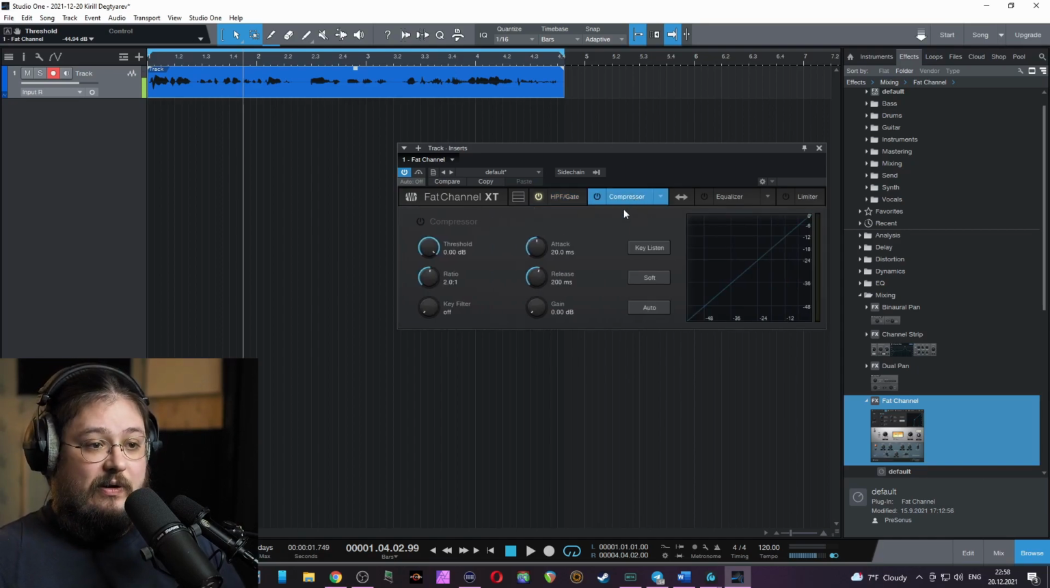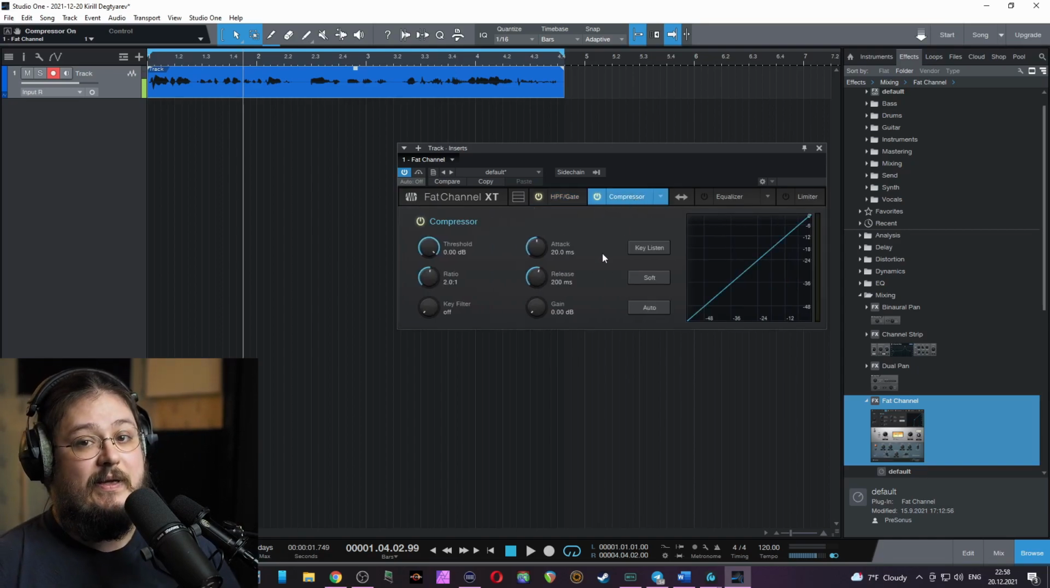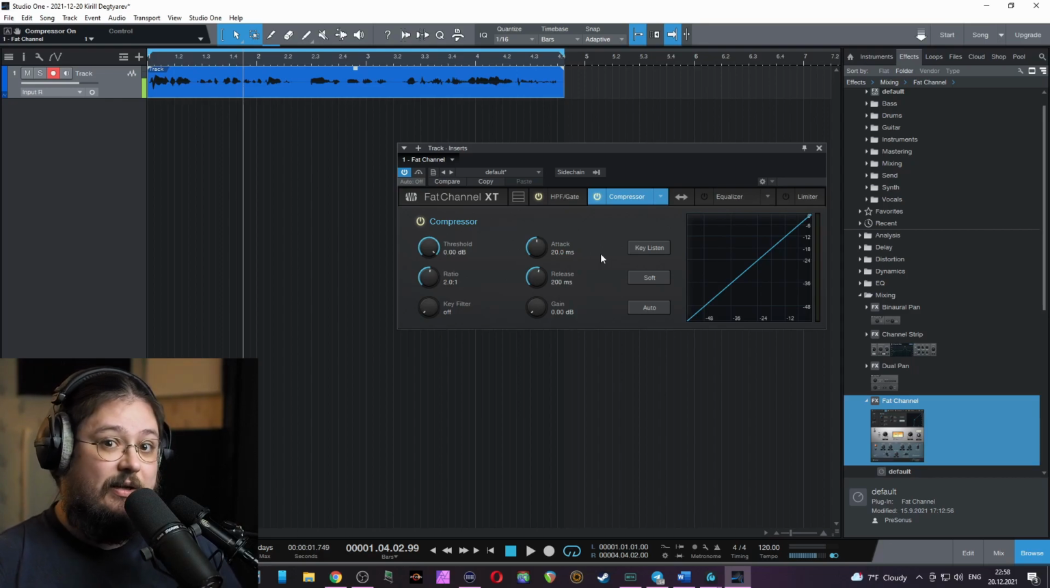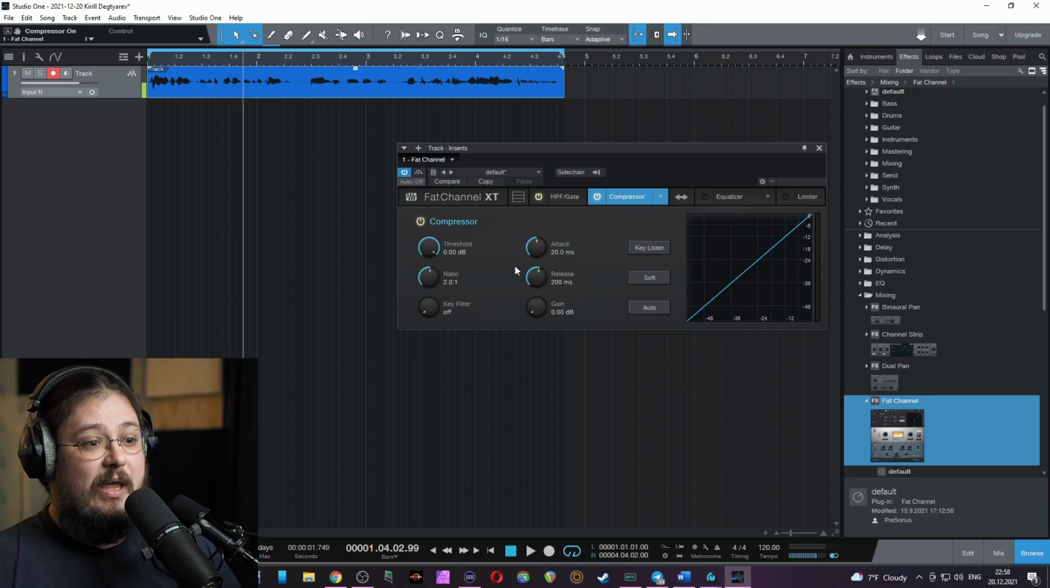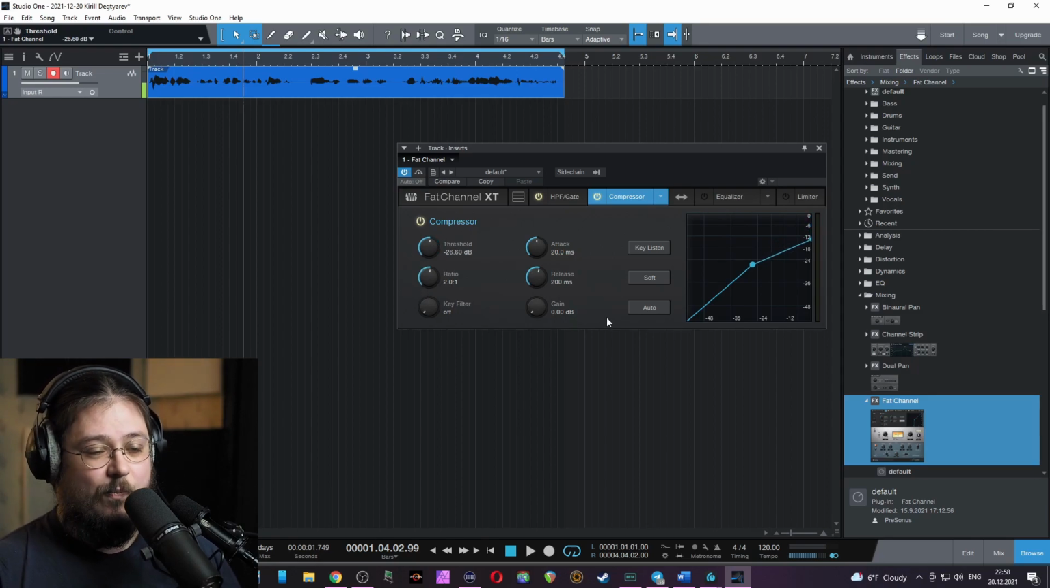Alright, now let's talk about compressor. So what compressor does is it makes loud sounds quieter. That's pretty simple. How loud a sound needs to be in order to get compressed is defined by a threshold. But first things first, let's talk about attack, release, and ratio. So attack defines how fast your compressor is going to start compressing when sound starts reaching this threshold. So let's set that to like minus 26 decibels for now. I'll show you how to set this up properly in a second.